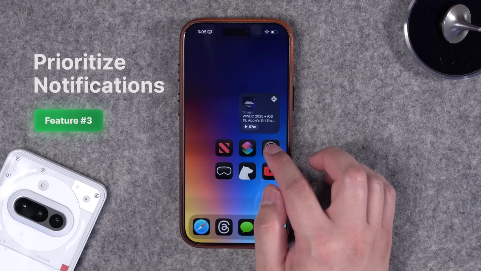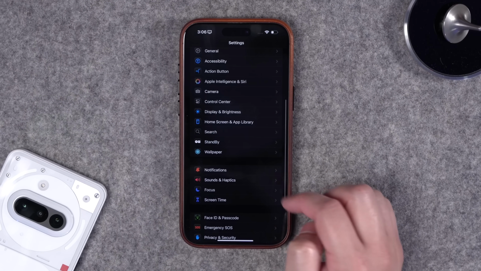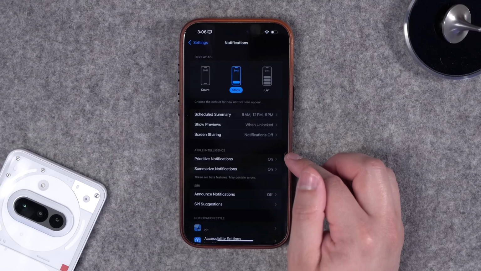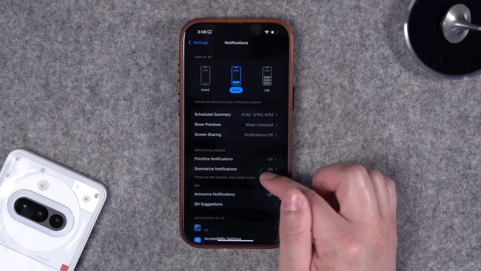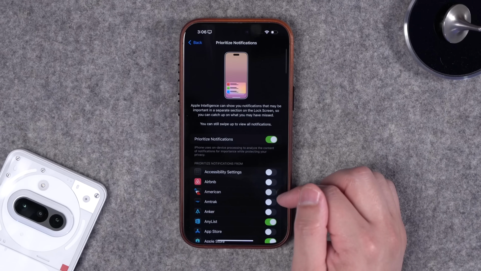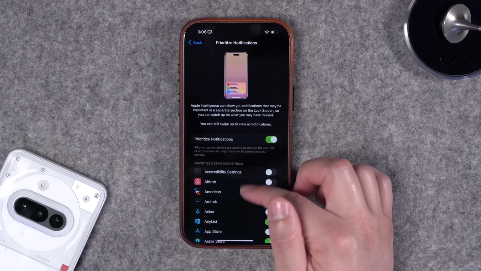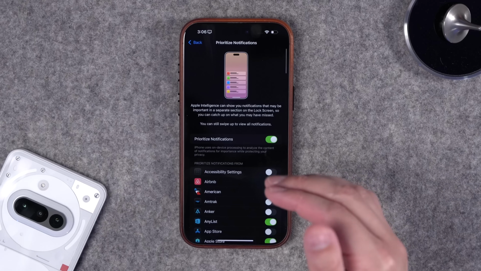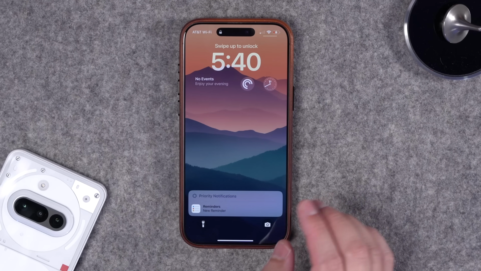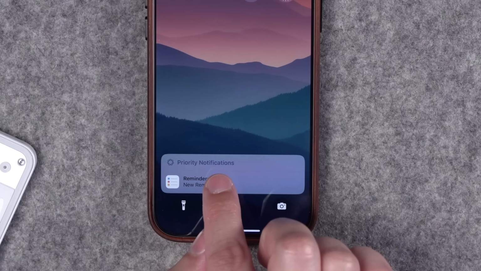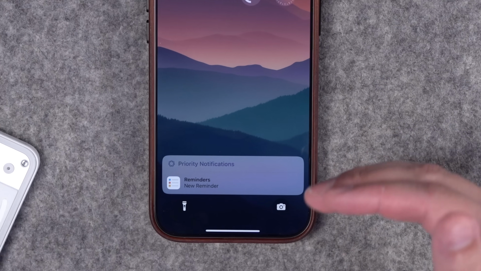Number 3, there's a new prioritize notifications option here in settings. If you go down to notifications, and this is an Apple Intelligence feature, so you'll need a 15 Pro or 16 for this feature, but on top of summarize notifications, there's now prioritize. If you toggle this on, you actually manually choose which apps you would like to show up at the top of the lock screen or notification center. When you do get notifications from the apps that you specify, you'll see that it's a priority notification and it will be shown above any other notifications you may have.